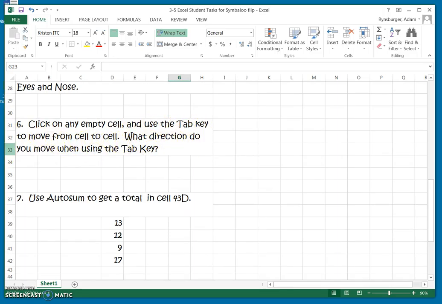Number 6, click on any empty cell and use the tab key to move from cell to cell. What direction do you move when you're using the tab key? Very important as far as entering data in quickly. You want to know or understand what happens when you press the tab key. So if I'm in cell B35 and I press the tab key, where am I going to end up? Well, let's check and find out. I press the tab key. Sure enough, I'm moving from left to right.